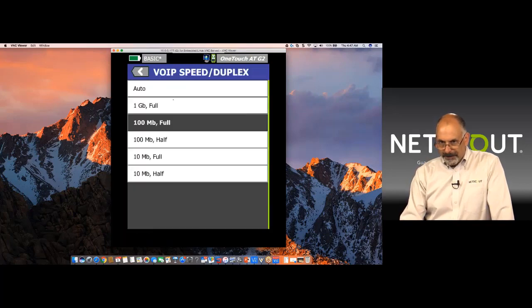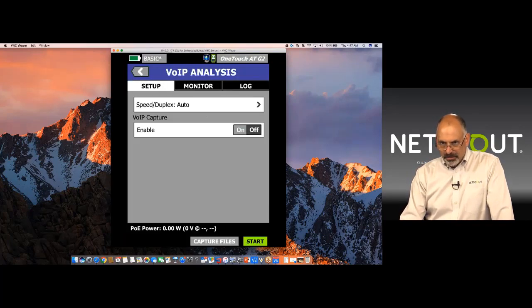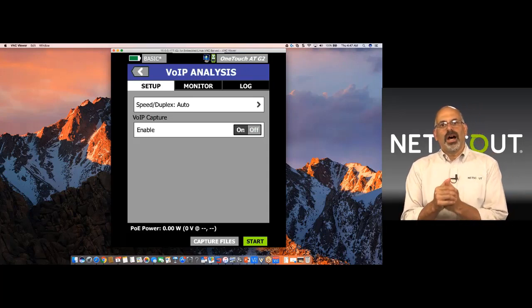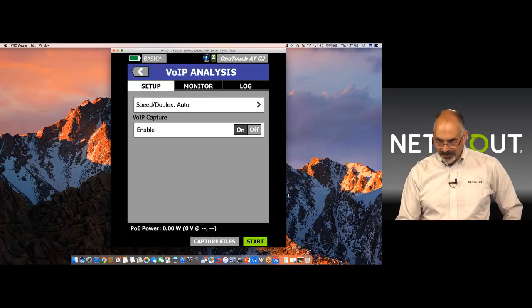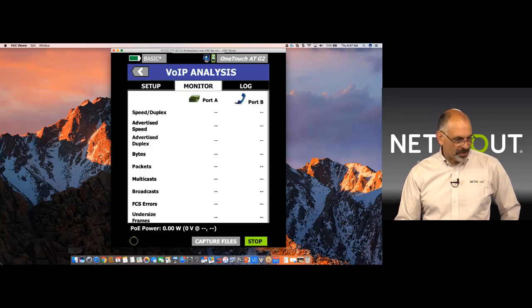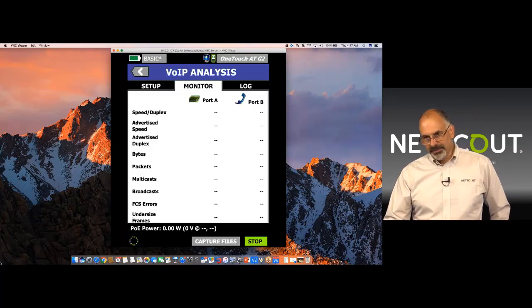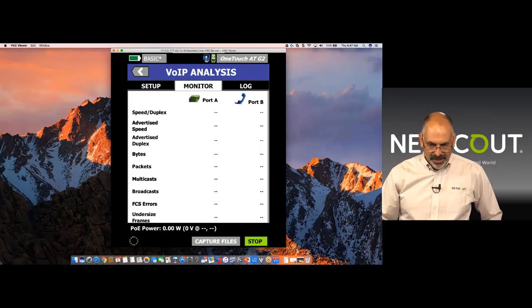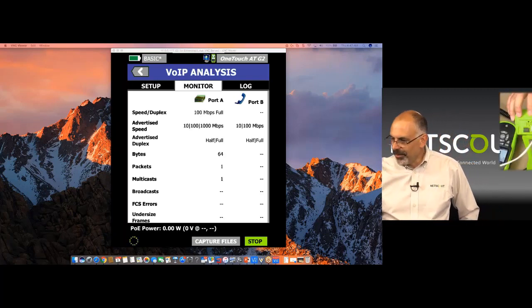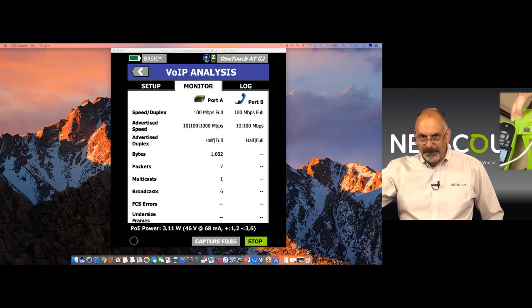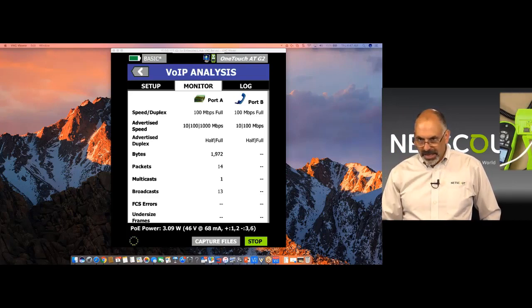Now, I'm going to set my speed to auto. And we're going to go ahead and set capture to enable. So this will not only monitor the communications, but it's going to capture the packets at the same time. And I'm going to hit start. Now when I do that, it brings the link up on A, then it brings the link up on B. And if we look at our monitor, it shows this traffic.